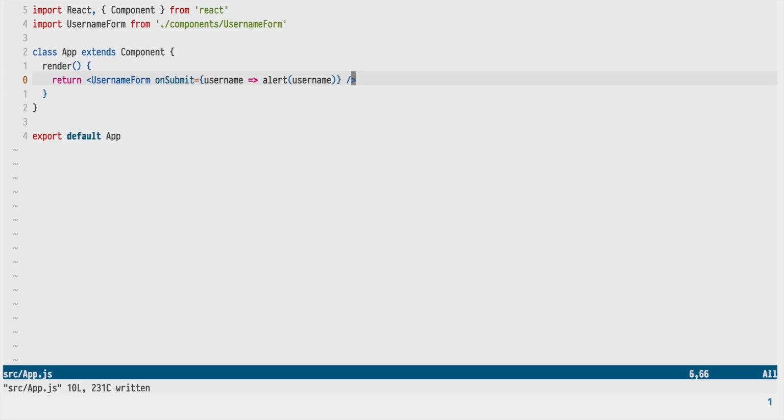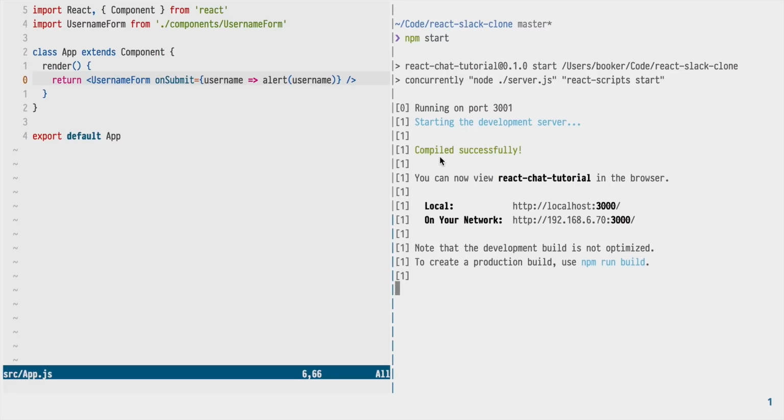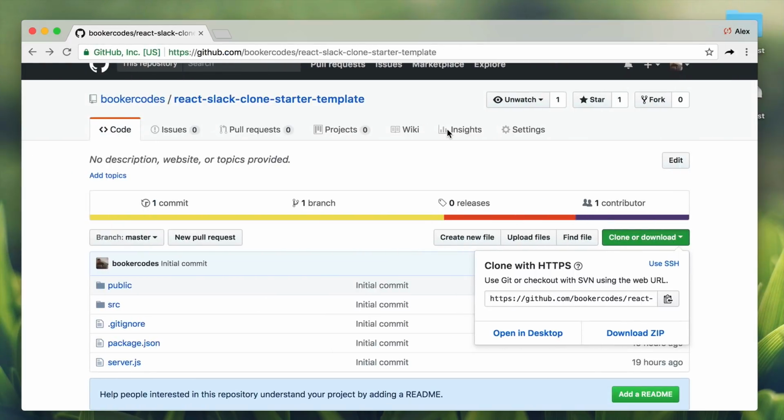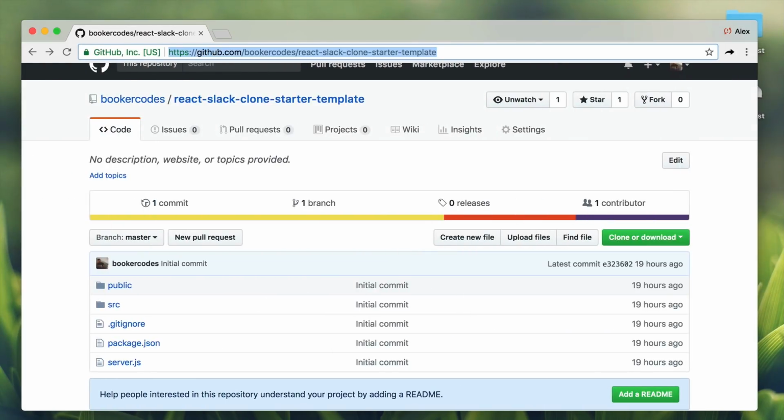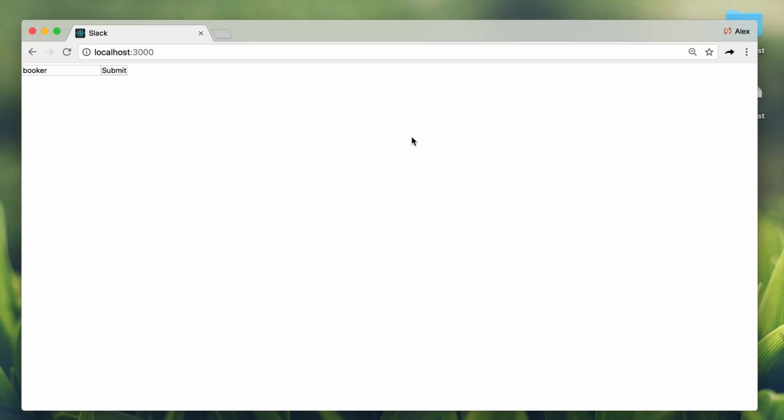So that now if I create a new split and run the application using npm run start, or actually we can just do npm start for short, that should spin up a server so that we can go to localhost 3000, enter a username like Booker, and when we hit submit, we can capture that username and show it in an alert. But actually, we don't want to just show it in an alert.